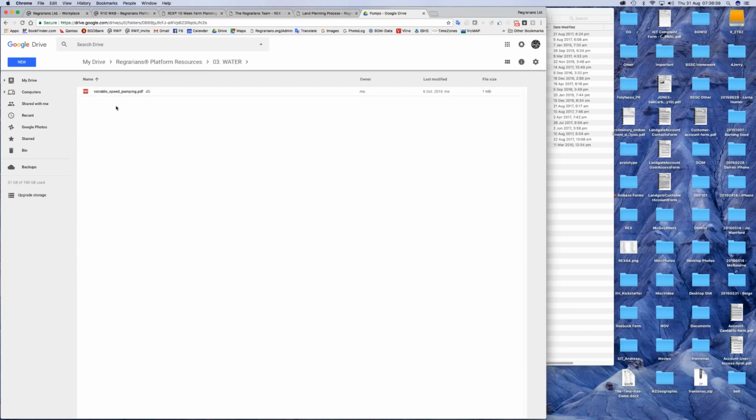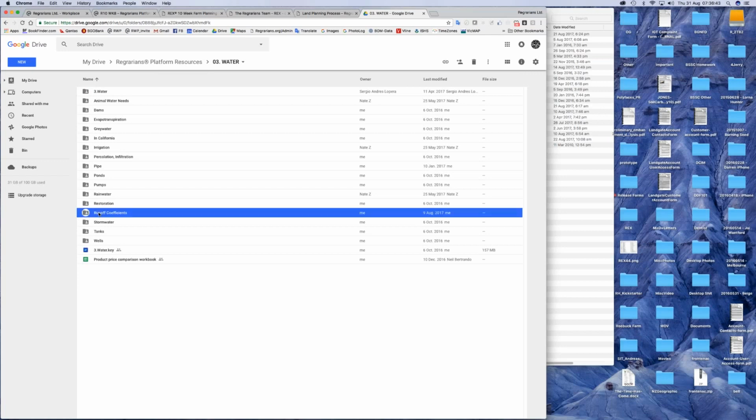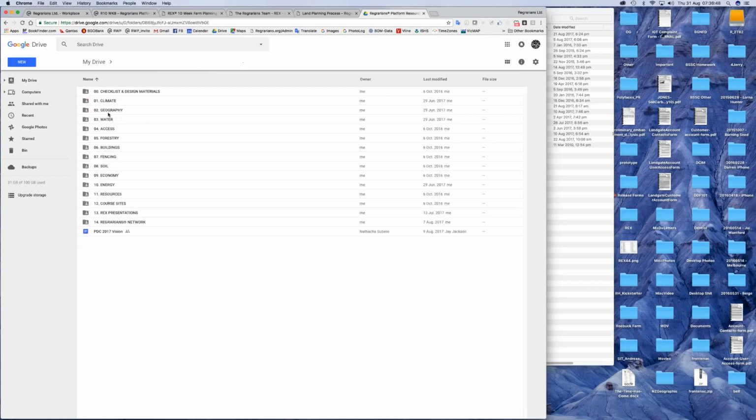Or I want to know about pumps, so there's something about pumps and so on. Or runoff coefficients: I want to know about runoff coefficients. Getting access to this will be really, really helpful for a lot of you, and has proved to be. It's also like our library, if you like, that we can refer you to.